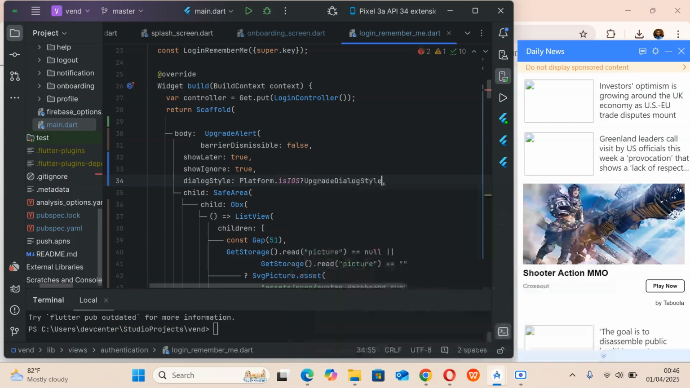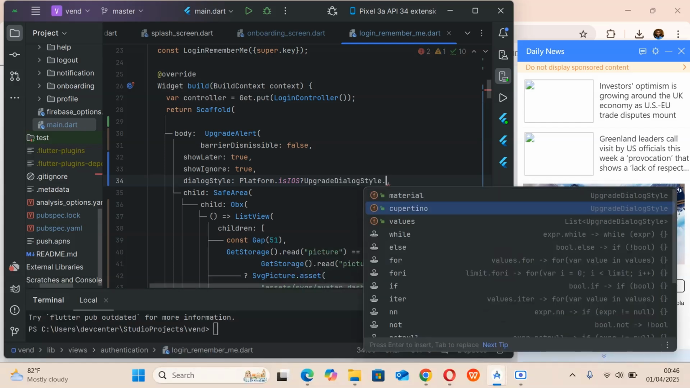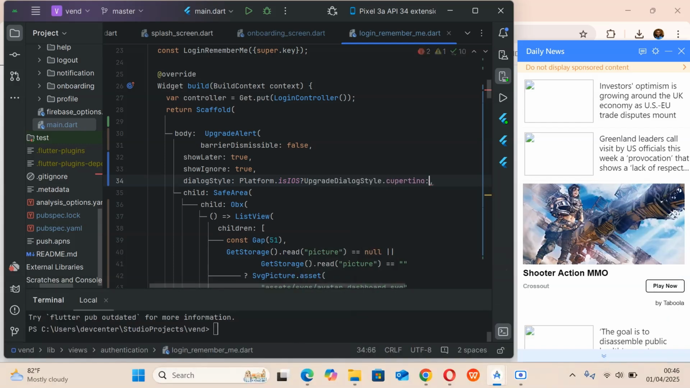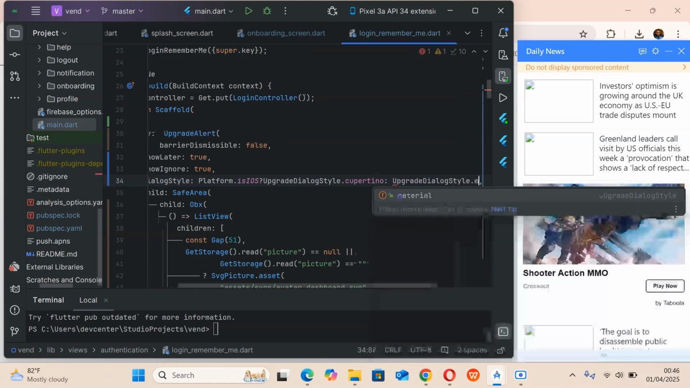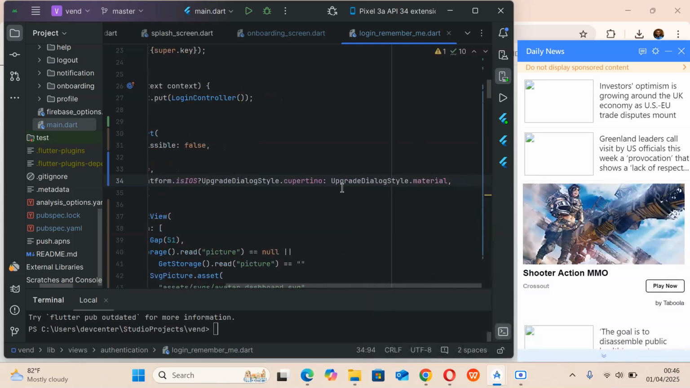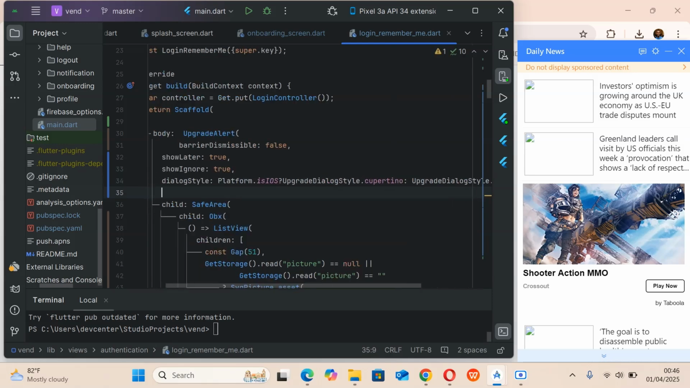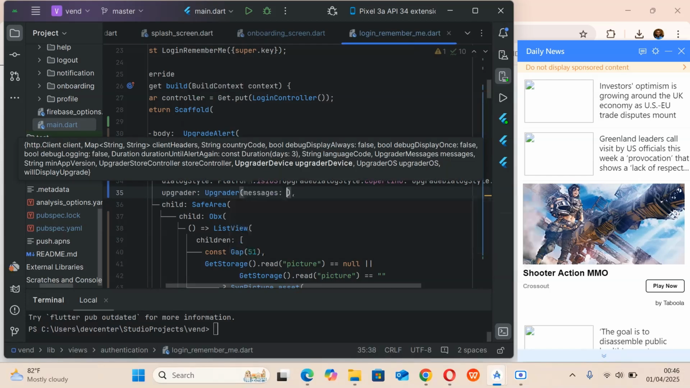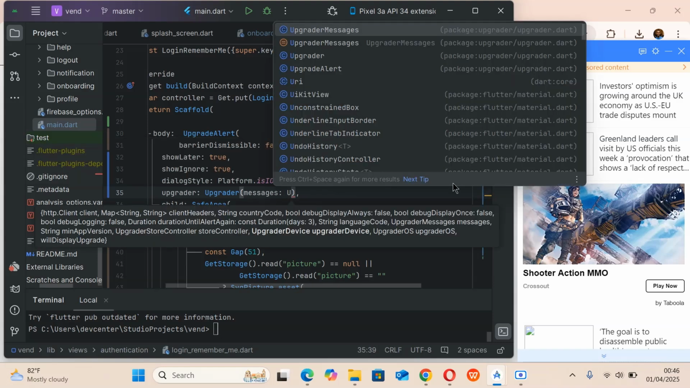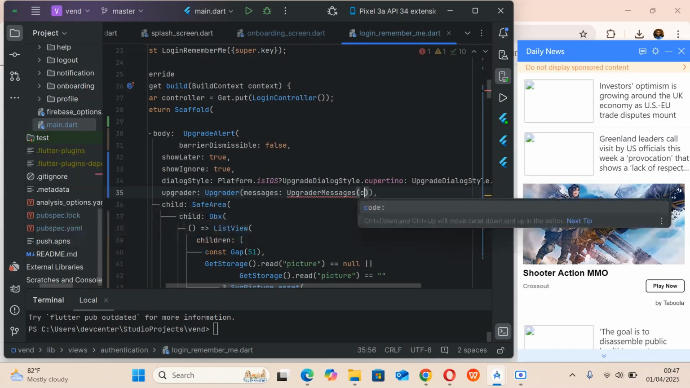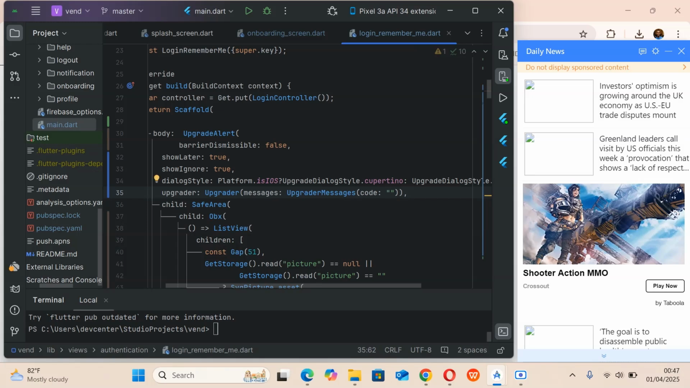So I'll do upgrader dialog dot Cupertino, right? Then otherwise, if it is Android, I'll do upgrader dialog dot material. So this way we customize the look and feel of the dialog box with the material design component. So next, I want to pass in the upgrader itself. Simply take an upgrader, then the message, take an upgrader messages. Then I'll pass in the actual message that I want to show to our users.